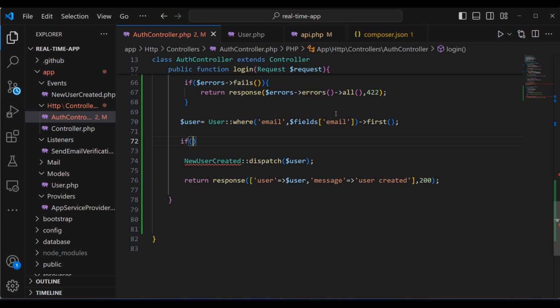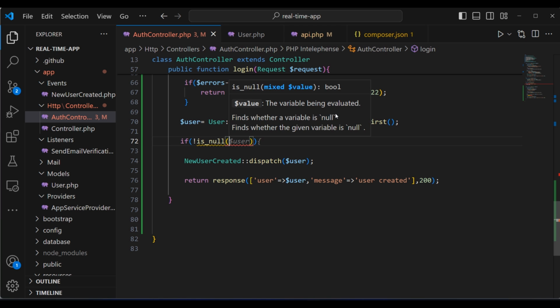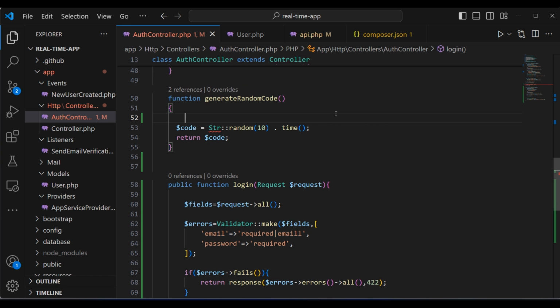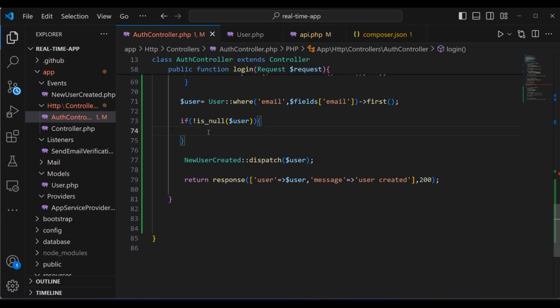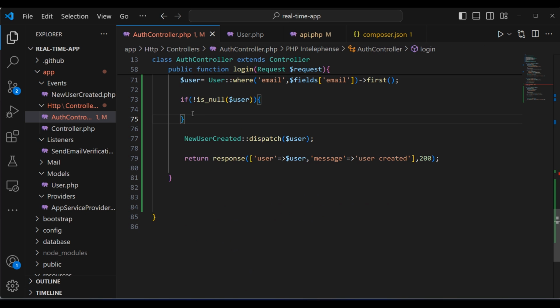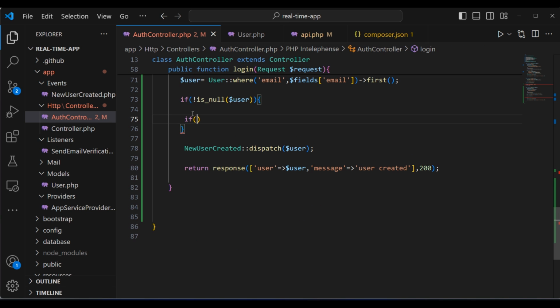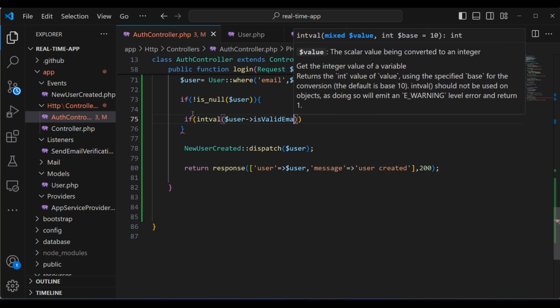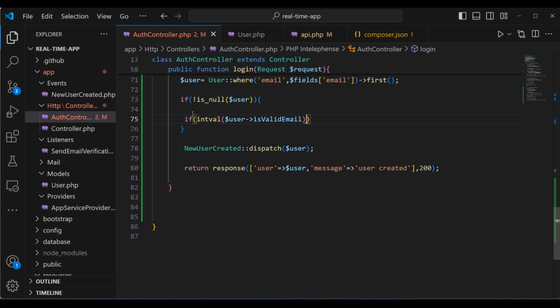And then the first thing we have to check is if the user is not null. We're going to pass here if the user exists. And then we are going to check if the user has already verified his email in order to get access to a token. Yeah, right here, I'm going to add a check. Sorry, the check is going to be: we're going to pass here the user info. Within the user table, we have a field is_valid_email. And then we are going to check if it is different.